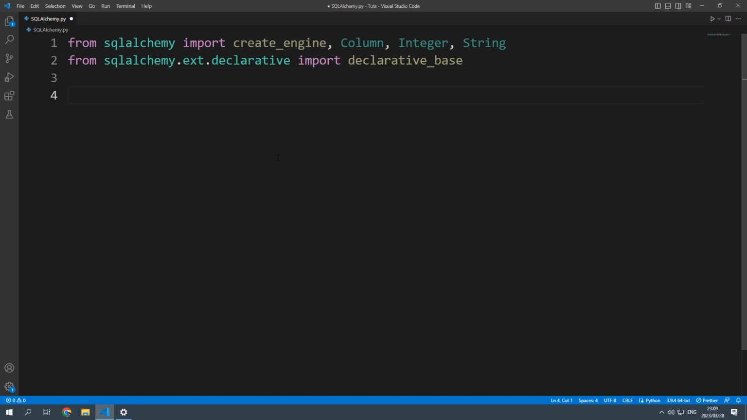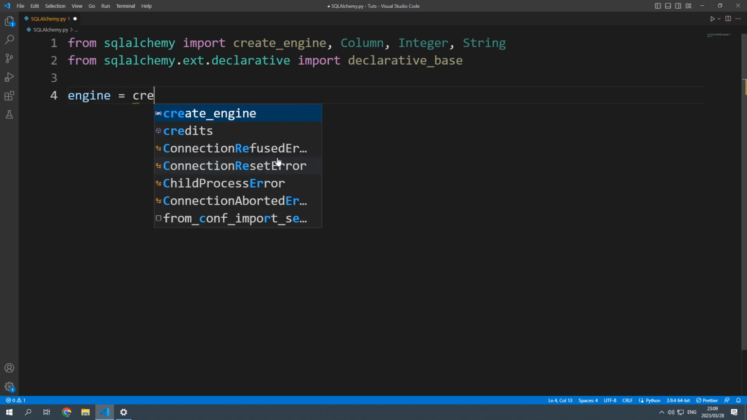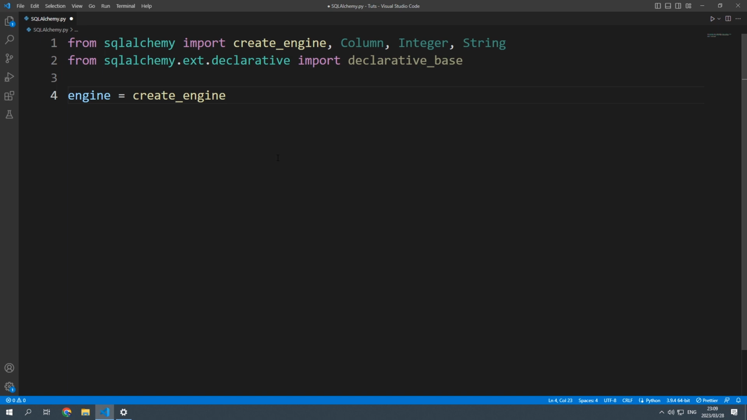Now the main thing that drives your SQLAlchemy project is going to be the engine. So to create an engine, we're going to say engine equals create_engine, and inside we're going to define the path to our database. Since we're only going to use SQLite, you do sqlite:/// and then the name of the database. So in our case, SQLAlchemy.db. So the engine is really what's going to allow you to link your Python objects to the database. Also, we will need a base, so Base equals declarative_base().